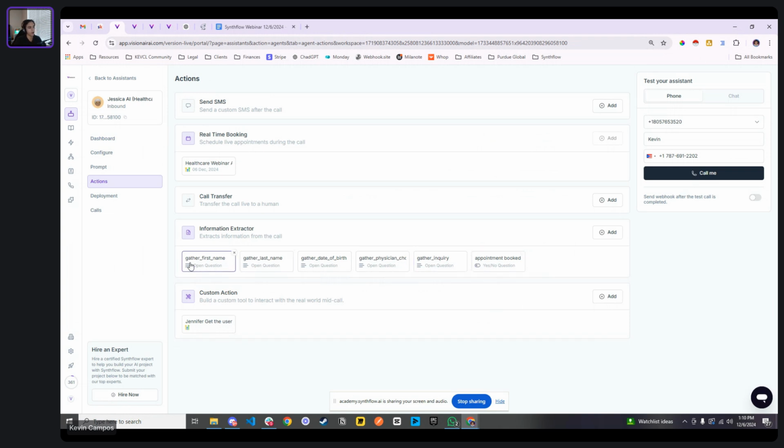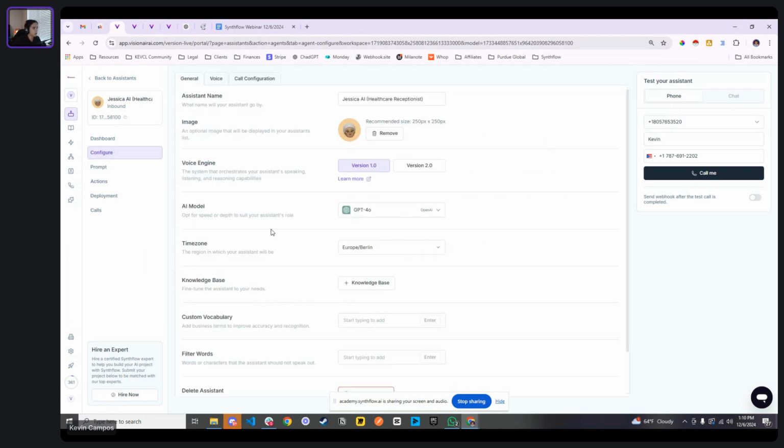So we're talking about all the info extractors. The real-time booking won't be on there, obviously, because you'll need to add that yourself, as well as the call transferring. But a custom action will also be in there that goes ahead and searches for that user as well. So with that being said, let's go over a little bit of the details of how I set up my voice AI.